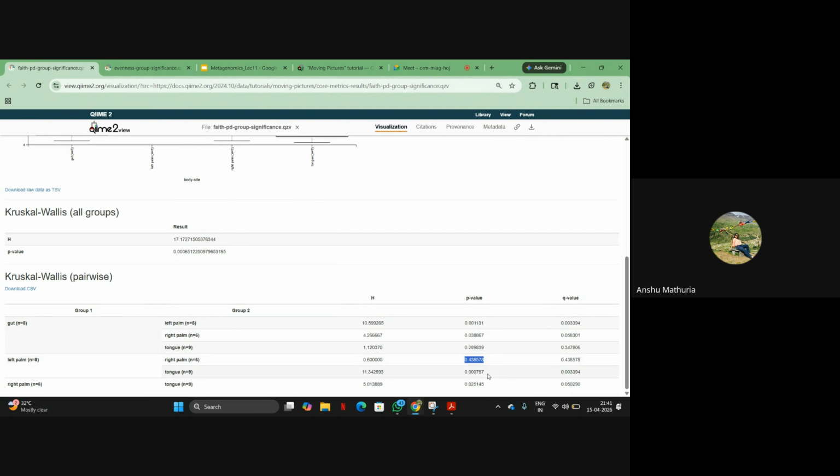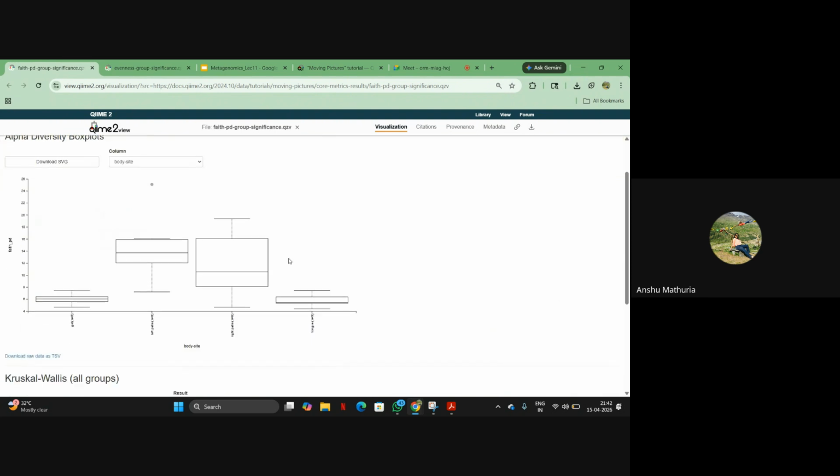So here you can see a vast difference when you compare gut with palm, and tongue with palm. But it shouldn't be like palm with palm and tongue with gut. That shouldn't show much significance, and that is what it is getting corrected here as well. And Q value is nothing, just an adjusted P value. That is, instead of this, you put more stringent criteria to get these sort of P values. That's the only thing. So this is how the alpha diversity analysis looks, and this is what it tells. So is it clear?